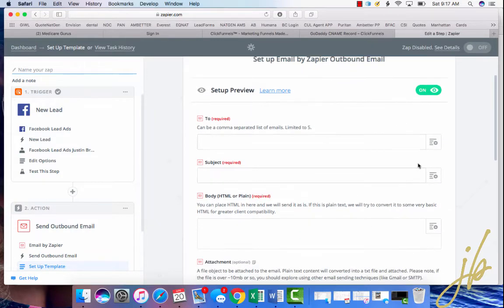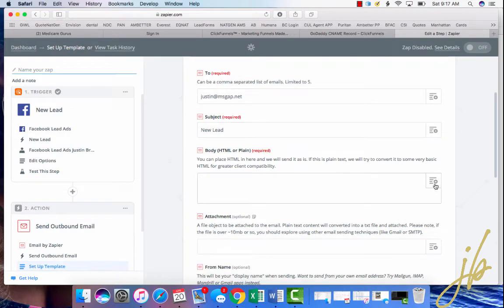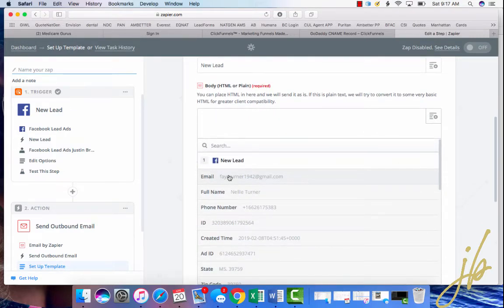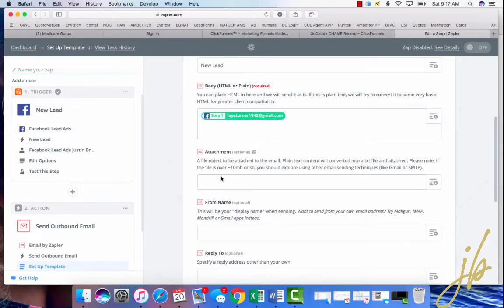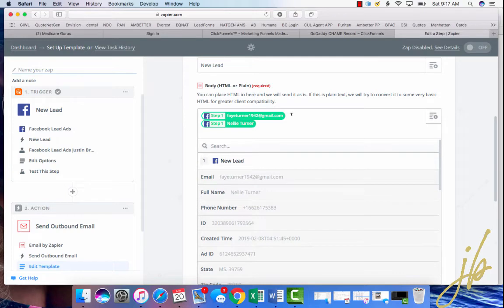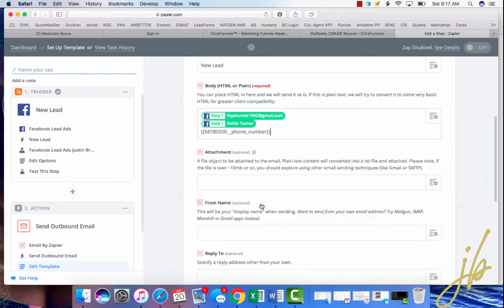So I'm going to come here and I'm going to say I want the email to go to myself. I want the subject to just be new lead. And then in the body of the email, you click this little button here and you can say what you want in the email. So say I want that. Then I hit enter down, and then full name, enter. The reason you hit enter is if you don't, it's going to jumble it all together. But if you hit enter, it'll come through very nicely.